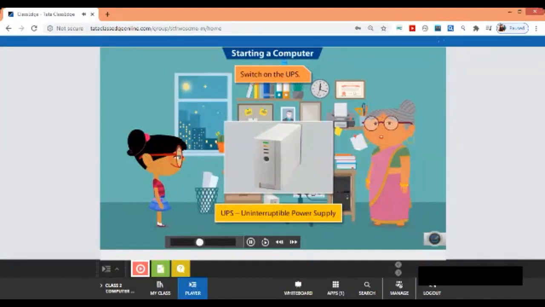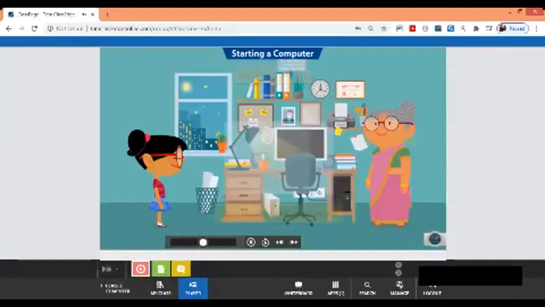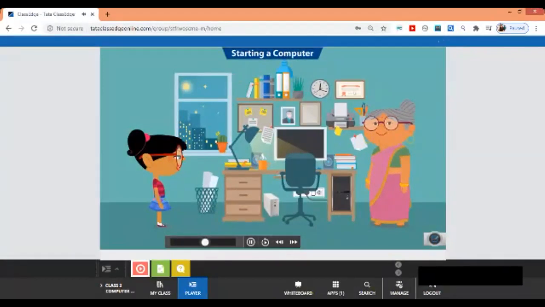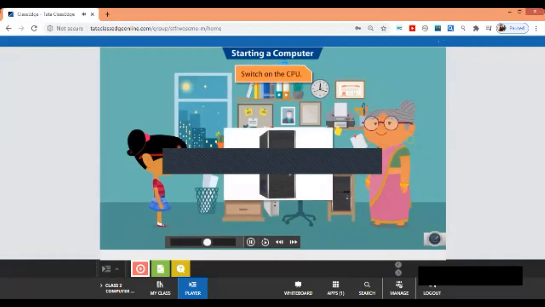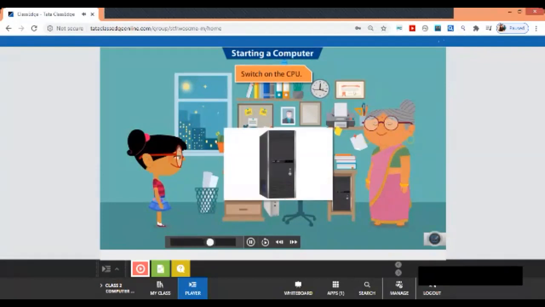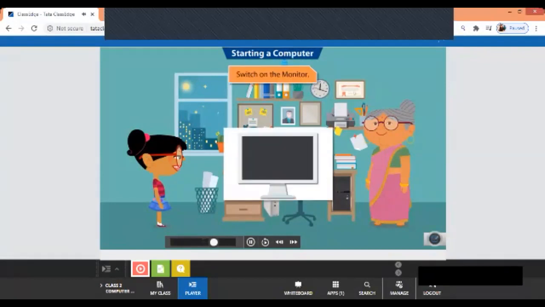Yes, I can see the light blinking. But the computer is still not switched on. Not yet. We have 2 more steps to start a computer. Now, press the power button on the CPU to turn it on. Yes, Jia. A blue light is blinking on the CPU. This means the CPU is on. Next, switch on the monitor. Ta-da! The computer is on.